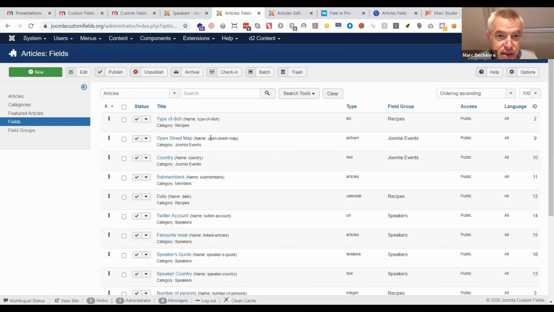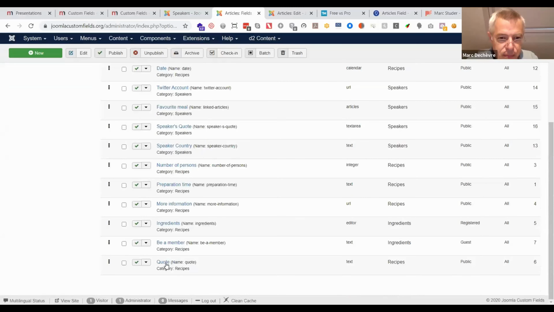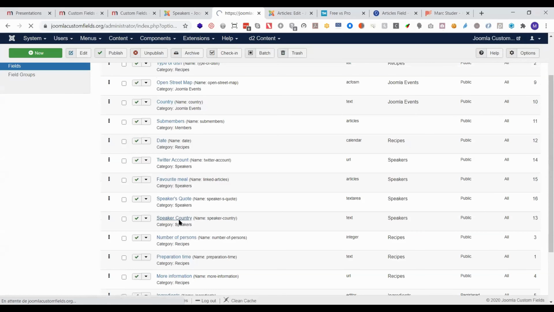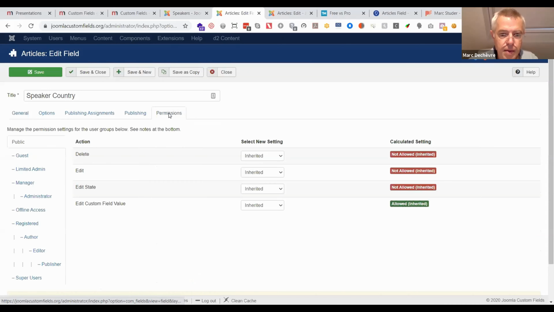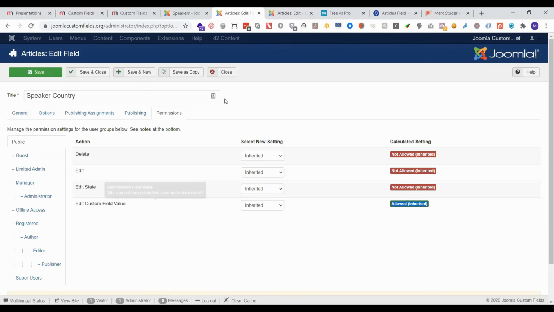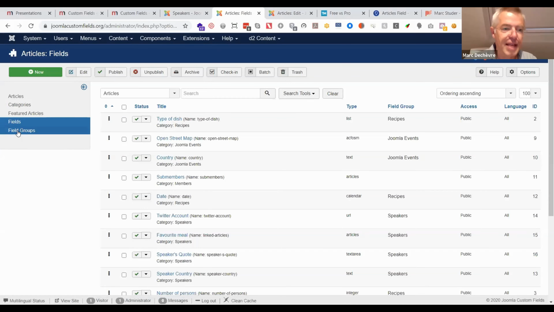So let's take now, for example, the speaker's country. Now the permission is inherited and it's unallowed, right? So it is much faster to work on the field group than at the custom field level when you want to change permissions, for example.